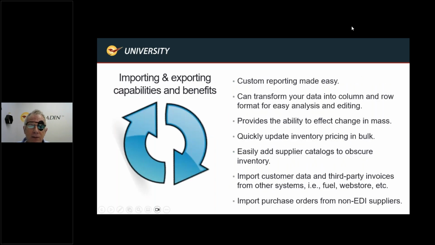So the first slide here is the capabilities and benefits. The first thing is you can do custom reporting. It's just super simple. Wait till I show you this, the ODBC component. You'll hopefully be amazed. You can also transform your data into column and row format for easy analysis and editing. It provides the ability to affect change in a global manner. One example is inventory updates, inventory prices. You can update those in bulk.